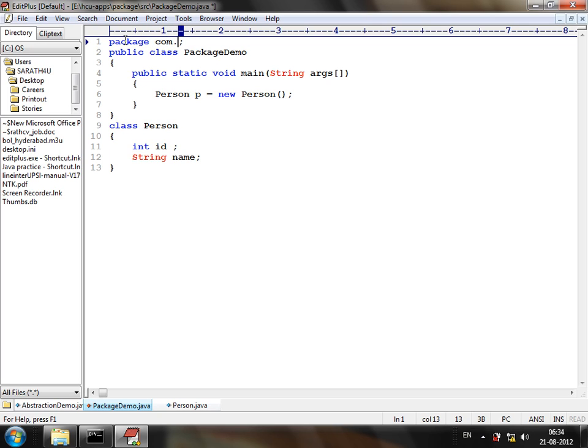com dot the company name, the client name. Let's consider that the client name is American Express, AMEX. Then dot the project name: com dot the client name dot the project name. Let's select credit cards, CC. CC is the project name, credit cards.